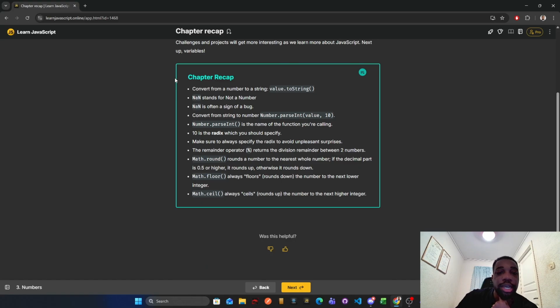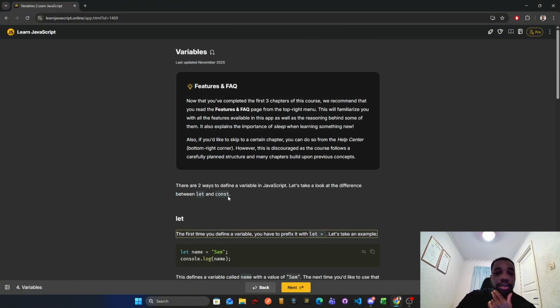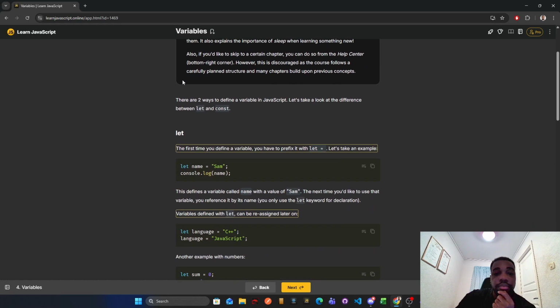Okay, so chapter recap. Convert from a number to a string, value to string. NaN stands for not a number. NaN is often a sign of a bug, right? We know that. This is the important one. I don't think we need to know more about NaN because I know NaN is not a number. Whenever you get NaN, there's usually a bug, an issue that you haven't handled, right? Yeah, we got it. Features. Okay, we don't need to do that.